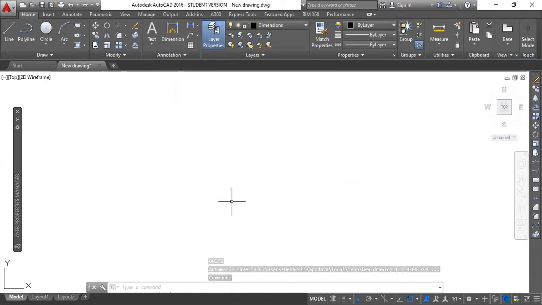After you set up your units, you can set the limits of your sheet. For example, if you are drafting on an A1 sheet, you want to do all the drafting within that A1 sheet, so you set the dimension of the A1 sheet there. Okay, is my AutoCAD screen visible? Yes, sir. Okay, so you can set the limits and start drafting.